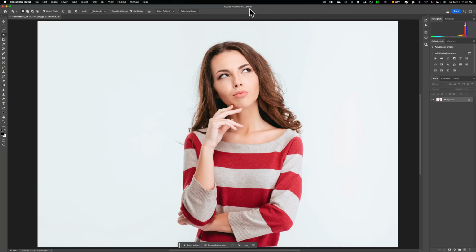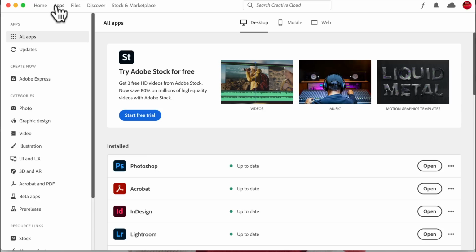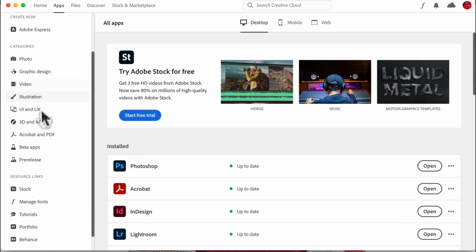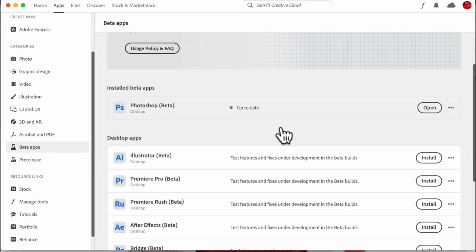To download it, open up the Creative Cloud app on your computer. Go to the second tab from the left, the Apps tab, and then in the left-hand column, scroll down to Beta Apps. And you can see here that there are a number of different apps in beta that you could download, including Adobe Photoshop. Just download it. You can see I already downloaded it.